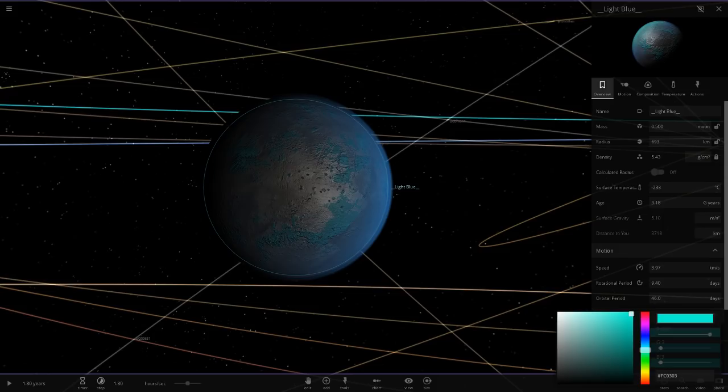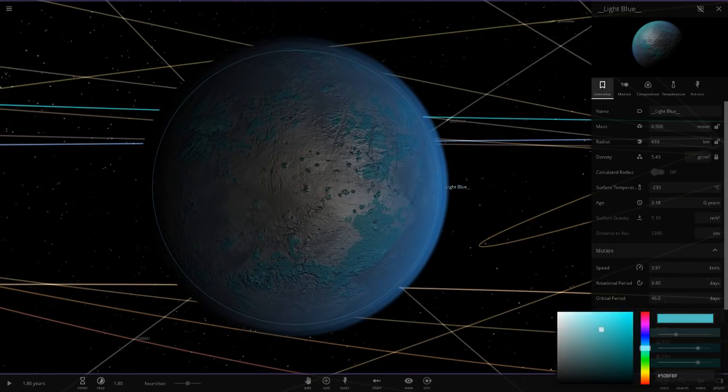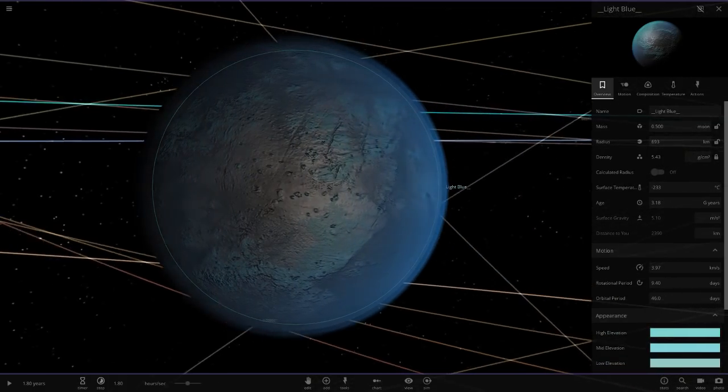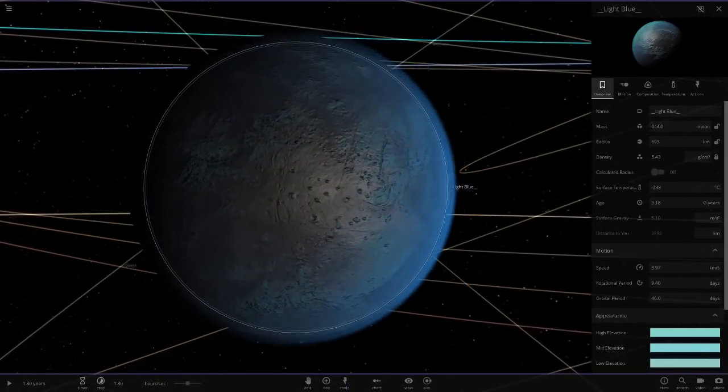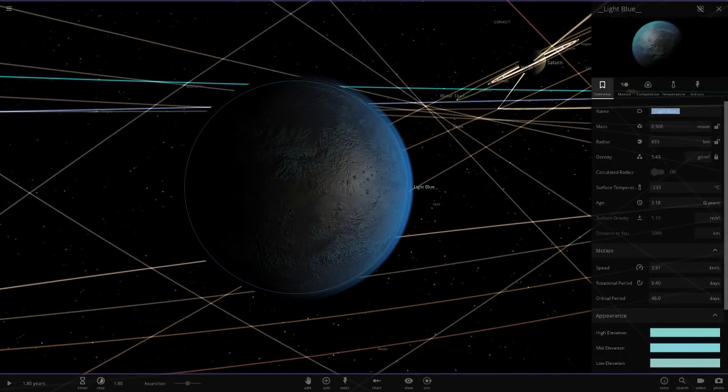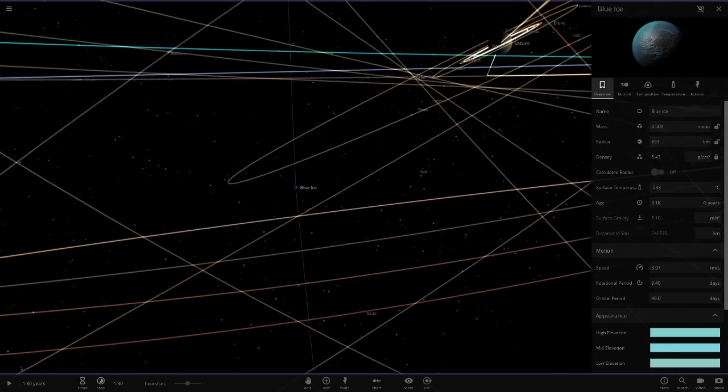And then obviously this is high elevation, so I'm also going to make it a little more pale, just so it fits the ice theme a bit more. So we're just going to make these a much lighter blue. So hopefully we get something like that. There we go. I think that looks quite good there. So light blue, and we'll just call it blue ice. There we go. Yeah, I'm not good with names, but yeah, blue ice.